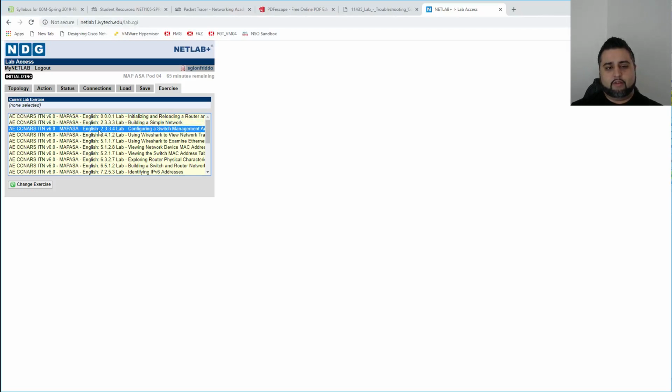So for instance, I think in week 1 or 2, you're going to get a NetLab assignment 2.3.3.3 to build a simple network. And so you're going to highlight that network if that's the lab that you want to do. And then you're going to hit change exercise. And it's going to load up the pod with this exercise.